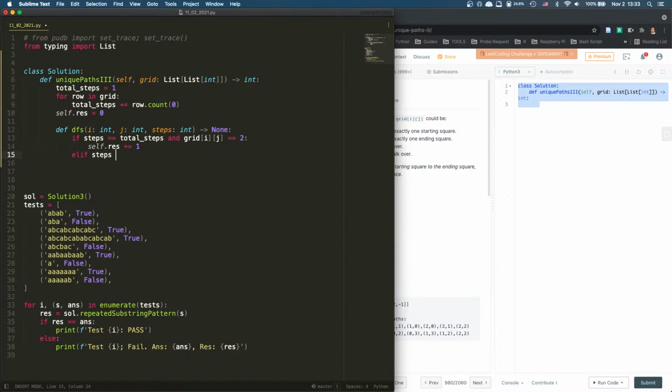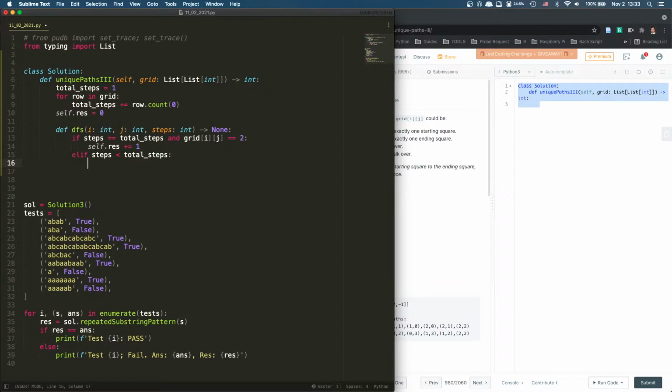Otherwise, if this is smaller than total steps, which means if it's equal and this is not, we just ignore it. Or this is smaller, right? If this is smaller than total steps, that's when we go. So for ni, nj in i plus 1, j, right? i minus 1, j, i, j plus 1, and i, j minus 1.